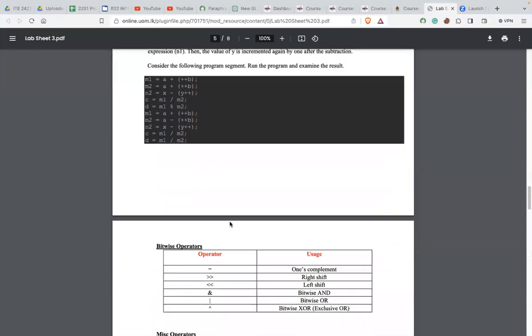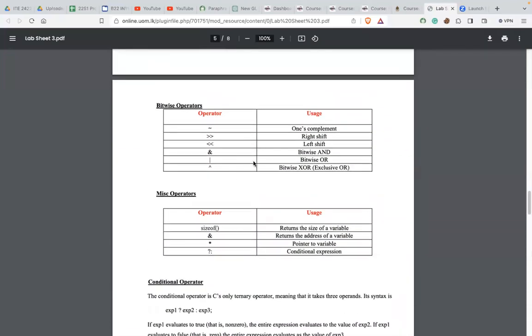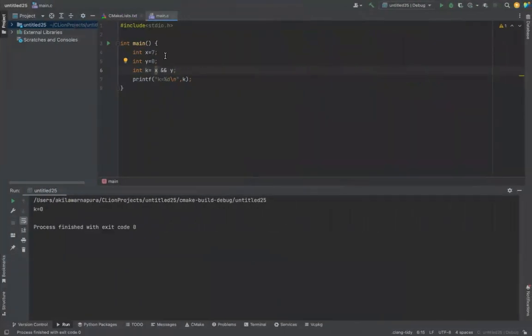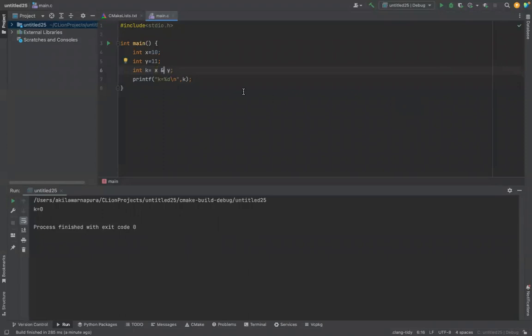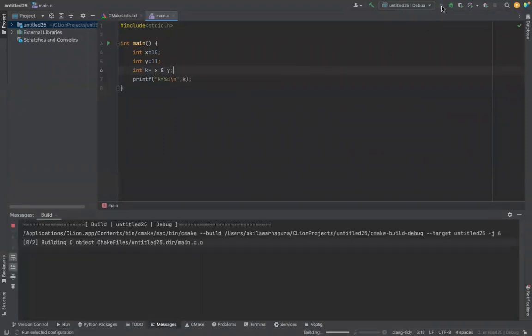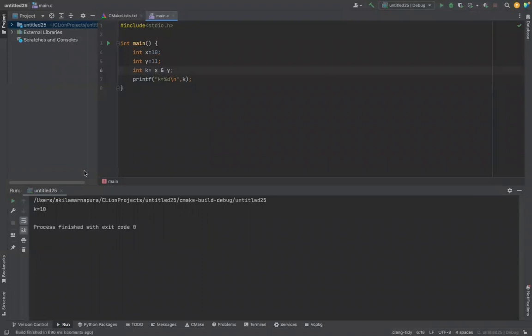Now I'll come to the bitwise AND operator. Let's do the bitwise AND. Let's take an example: x is 10 and y is 11. The bitwise AND operator is only one AND sign, therefore I remove one AND. It has only one AND sign, x and y. Now run this program. Now k is 10.